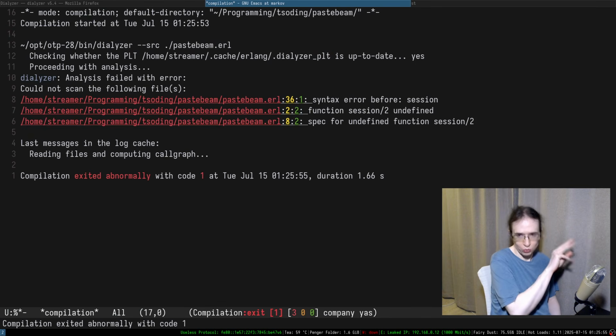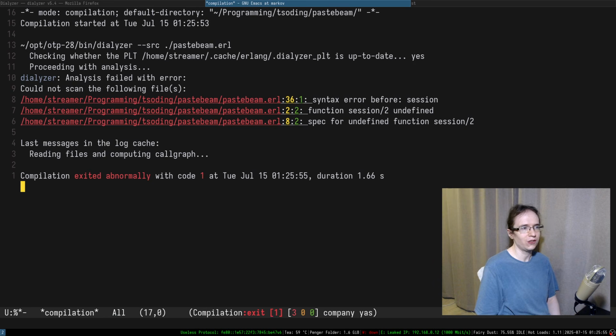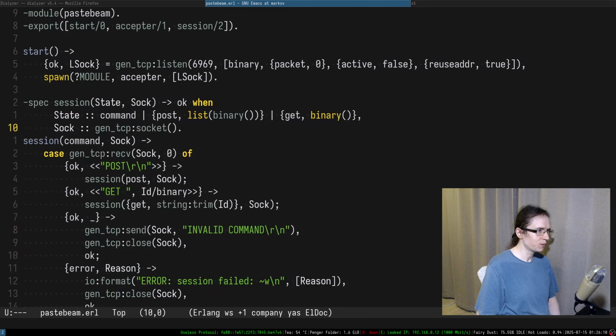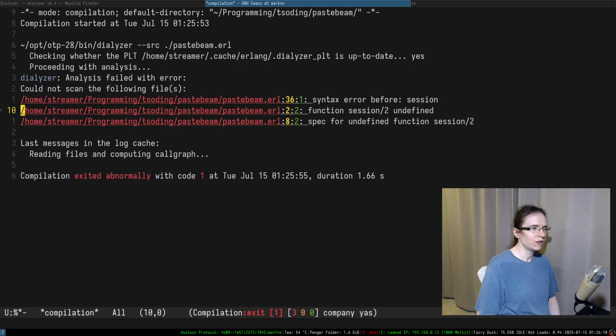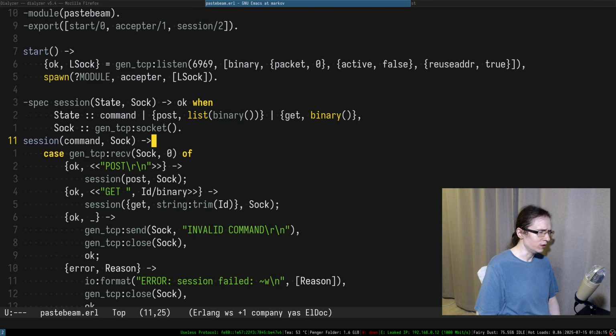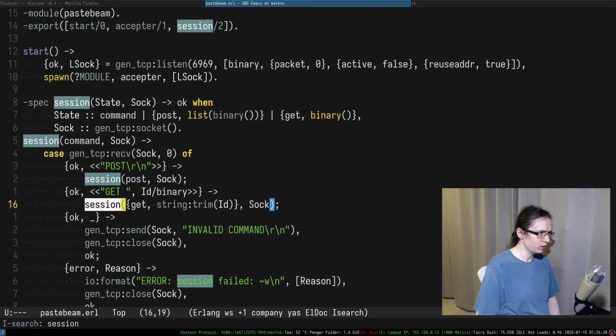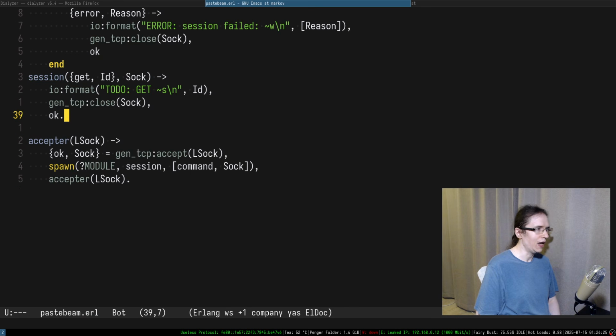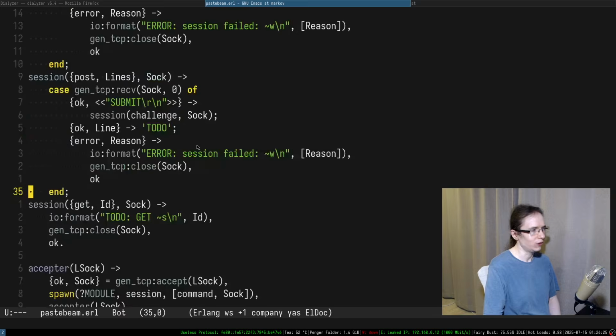Yeah, so there were 2 errors before, now it is 3. So here's the session, unknown function session 2. Yeah, that's kind of interesting. Function session 2 is undefined. Spec for undefined function, that's kind of weird, right? So here's the session function, and I use it all the time, and it tells me that it doesn't exist, because there is apparently a syntactical error in here.